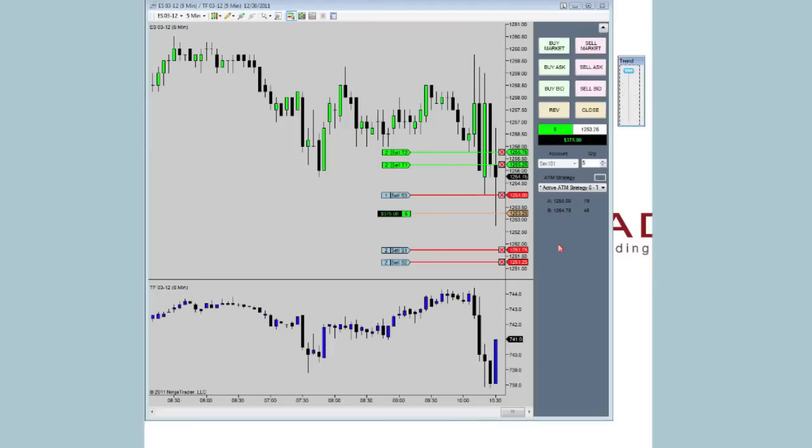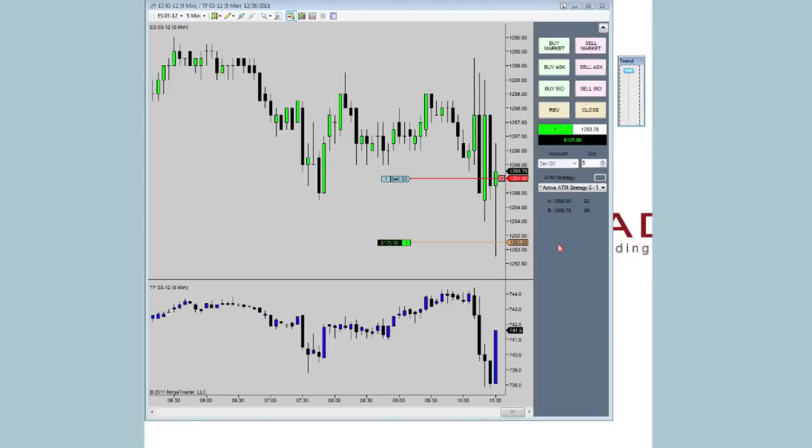Okay, so you see the auto break-even kicked in as well as the auto trail. Okay, so now we're down to our last contract. We're now 1 tick behind the current price. And again, that will just continue to trail the market up until the market finally does reverse on us.